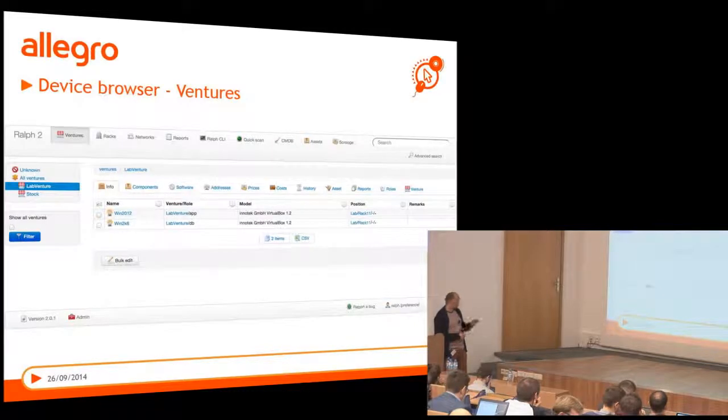The first view is the venture view. Basically, it shows the separation of the ventures we have created, and in each venture we can define sub-ventures, etc., because it's a parent-child relation. To each device we can assign the role, which I mentioned before, that is taken by the Puppet classifier to apply the Puppet manifest.